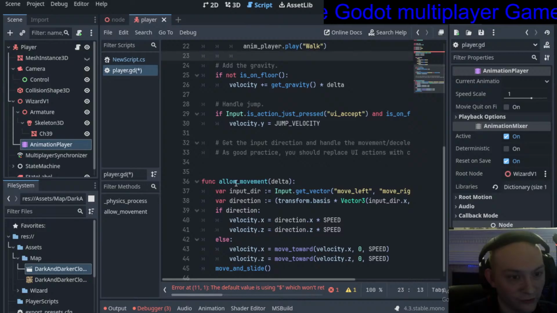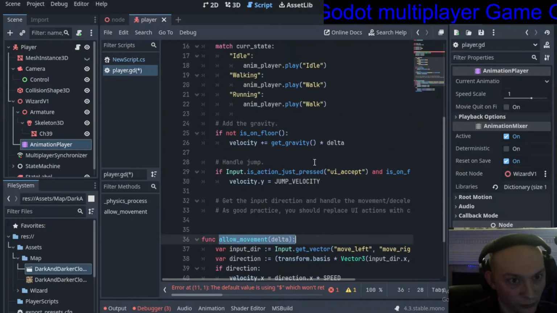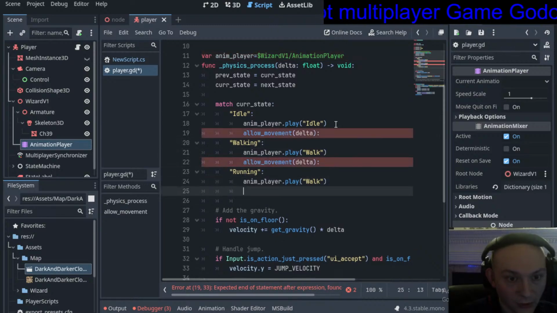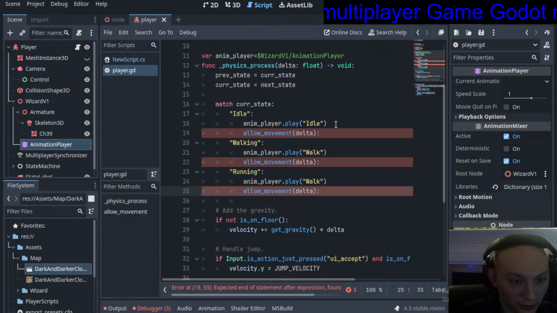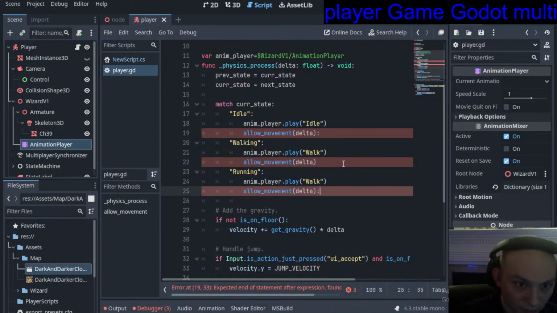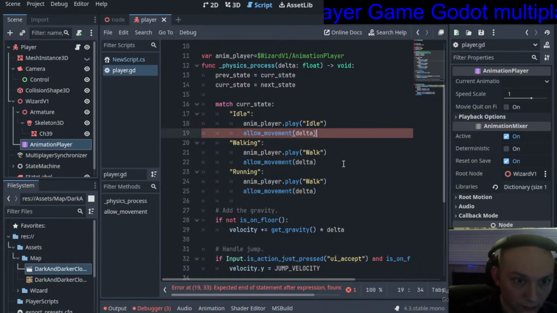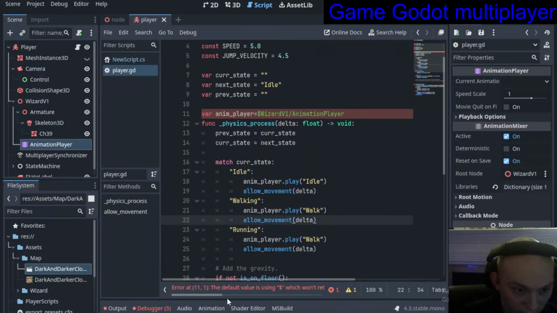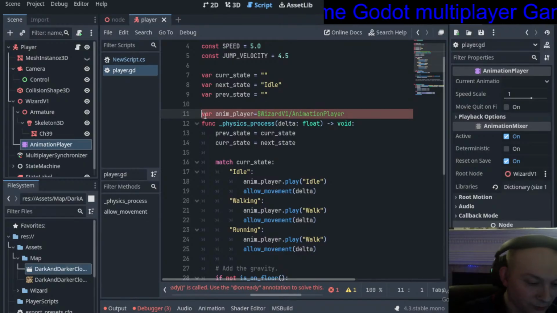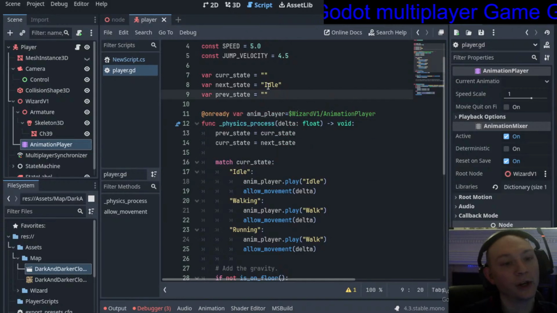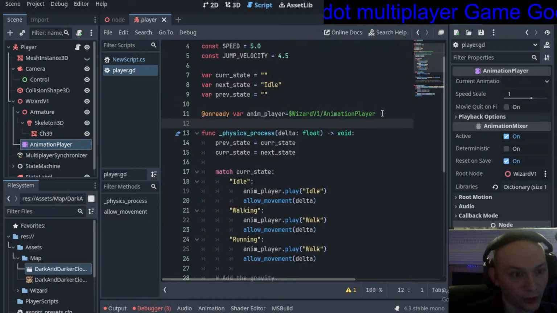And we also have this function here, allow movement, so we're going to put that in each one of these. And what seems to be the problem? Oh. Nice. The default value. Oh yeah, that's right. On ready var. Nice. So now we get that whenever we're ready. Perfect.